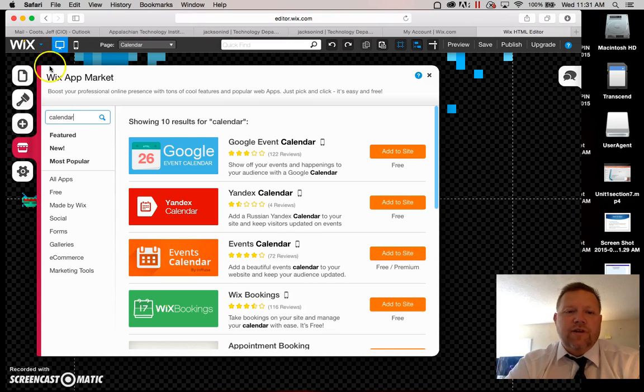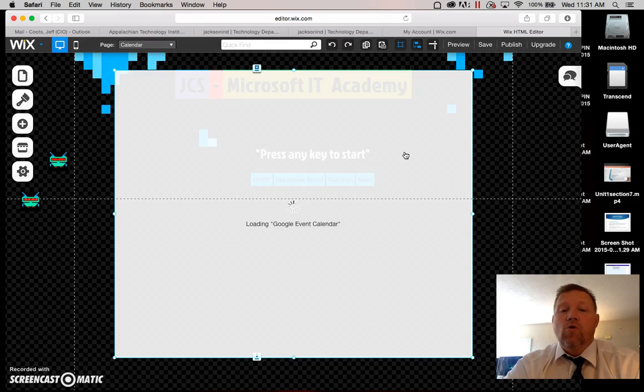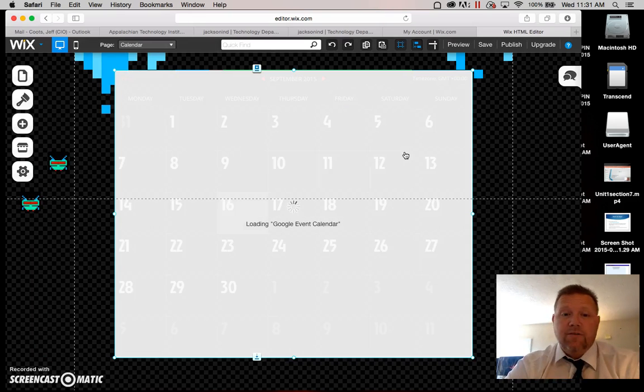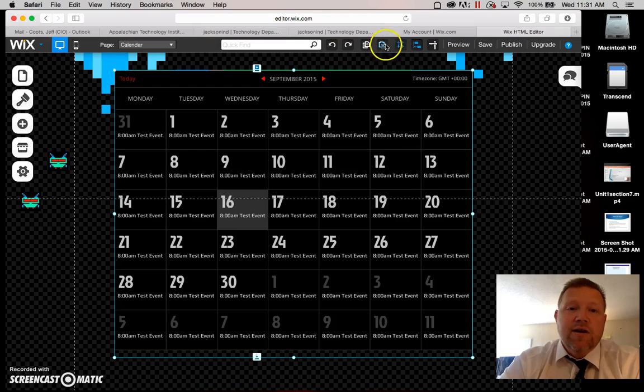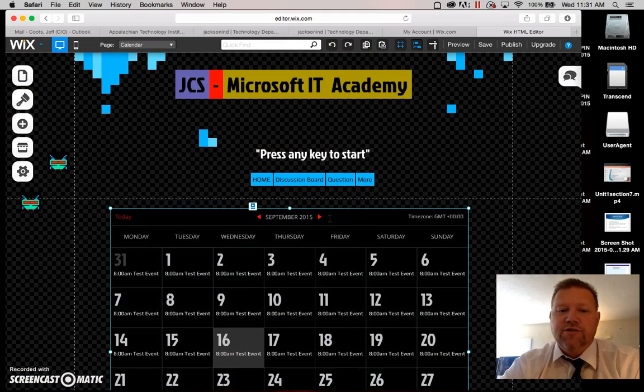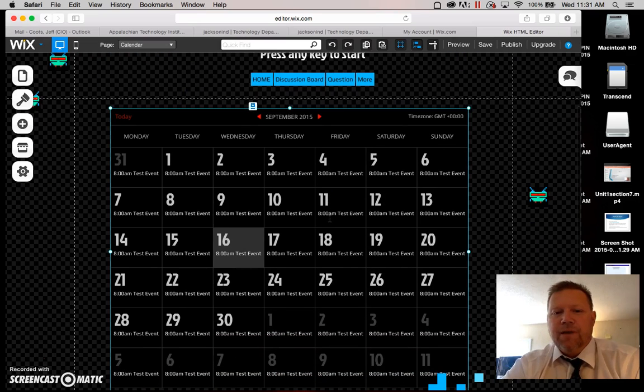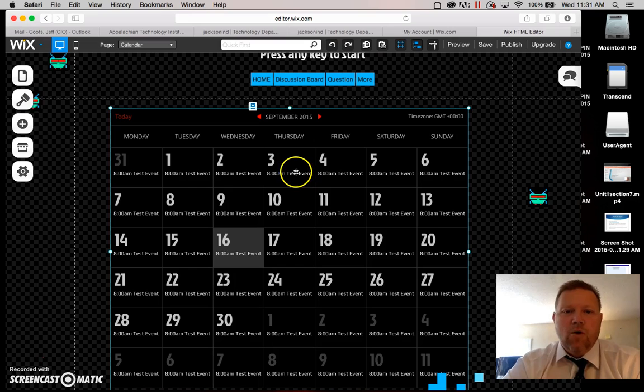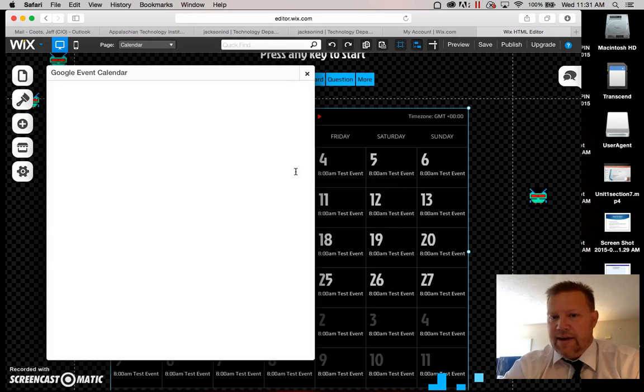And you will notice that you have some calendars here. One is the Google Event Calendar. So I'm just going to go ahead and hit Add to Site. What it'll do is automatically populate and throw a calendar in here. I'm going to drag that calendar down into the page itself. And notice that it looks like a calendar, but we need to set that calendar up. What I would do is double click on that calendar.